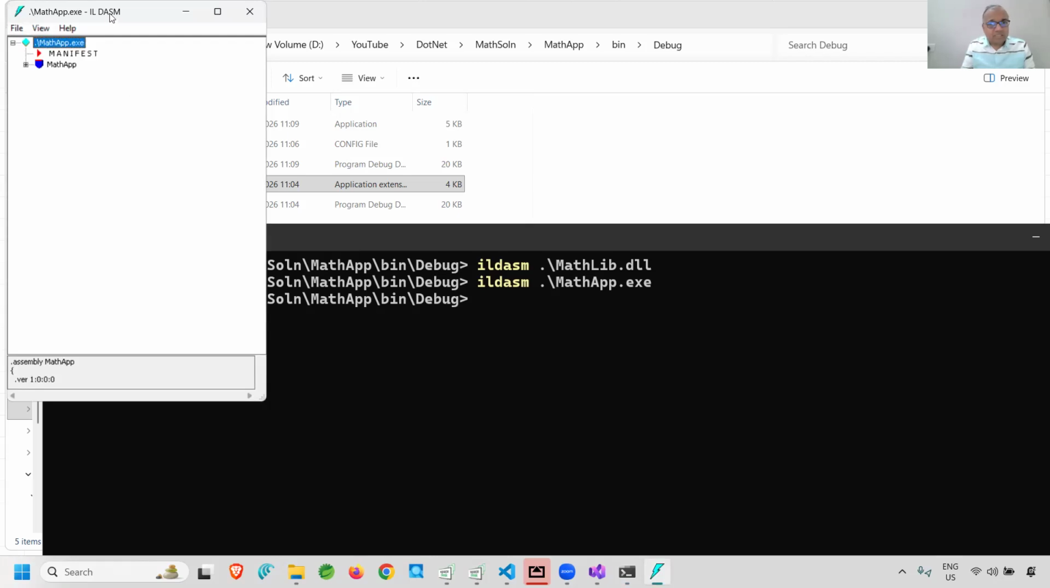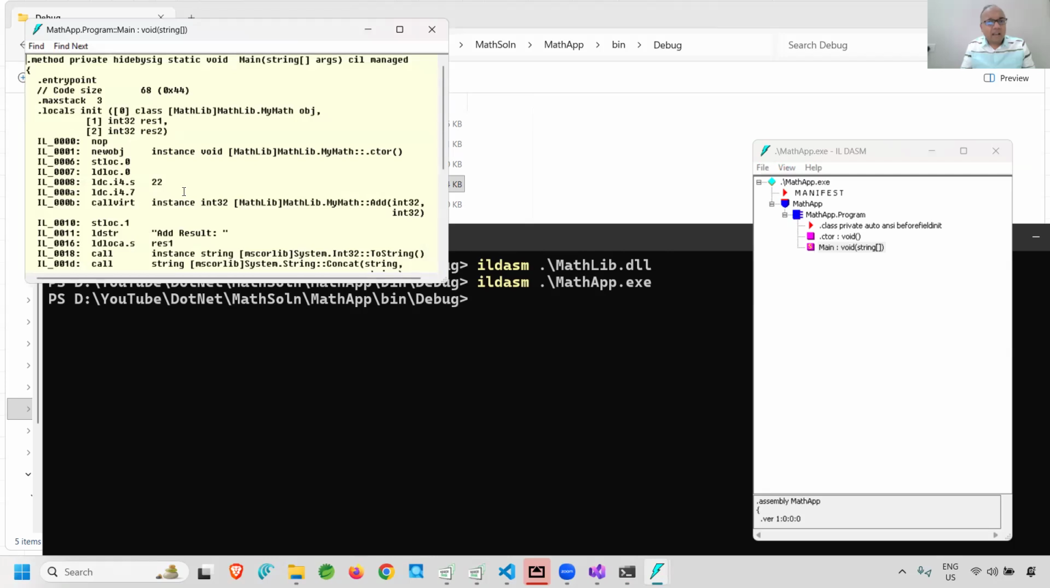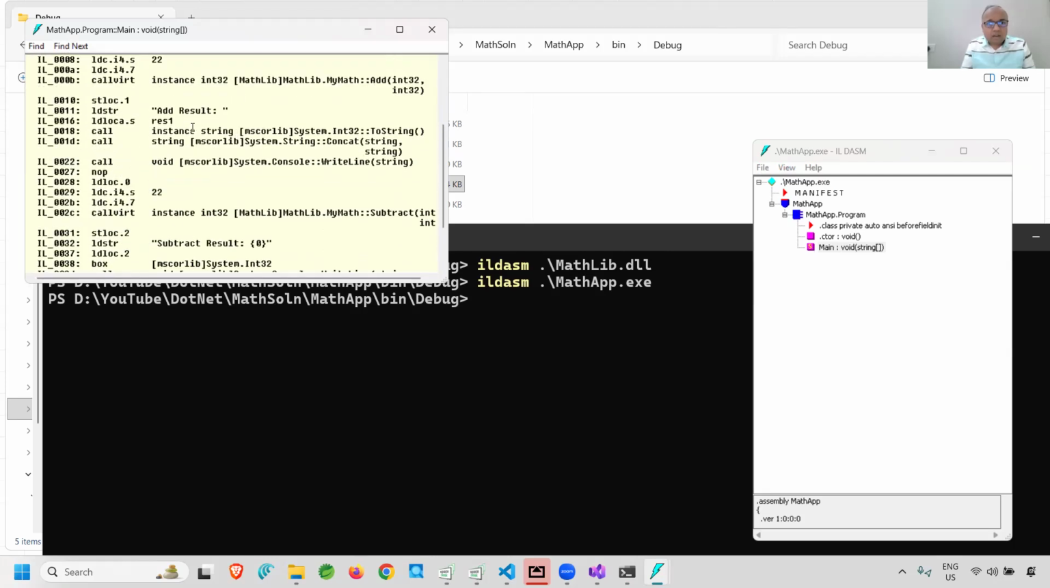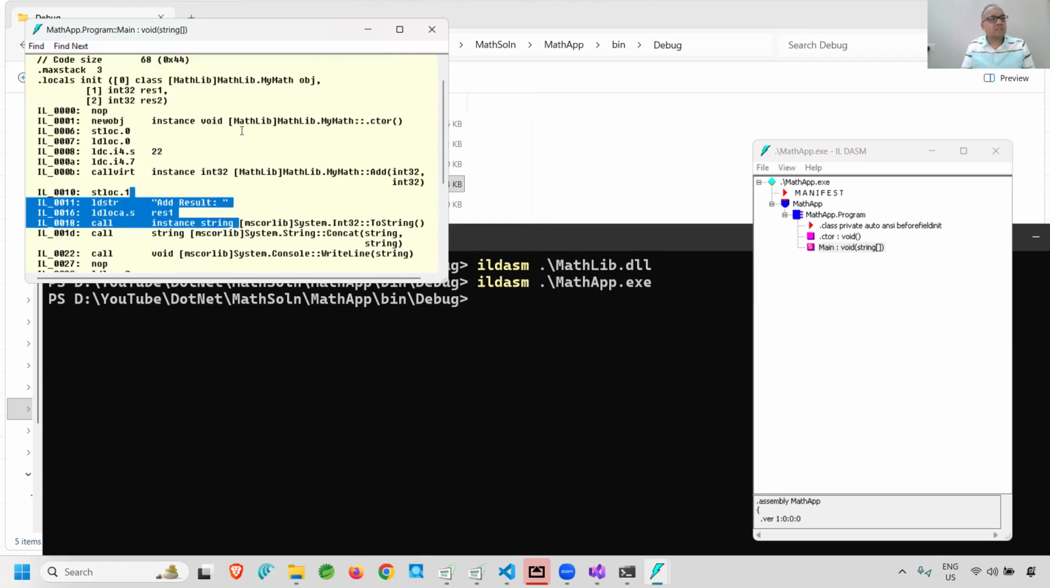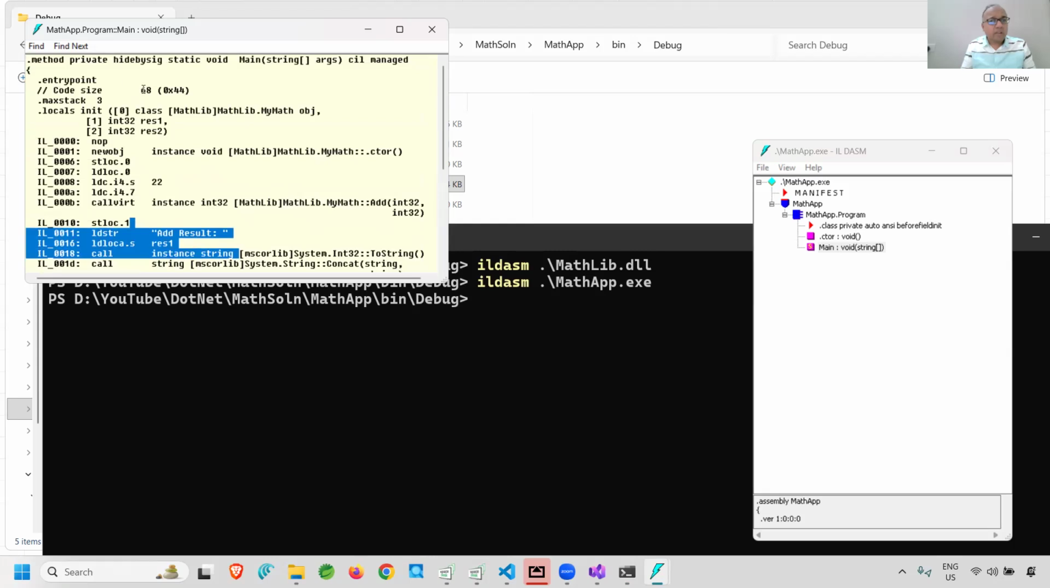And mathapp.exe is having mathapp namespace. And inside that is a program class. Inside that, we have main method. And inside main method, we are calling this console.writeLine to print this result. And something similar, we are calling subtract also and printing that result also. You can take a look at the main over here is considered as entry point for my application.